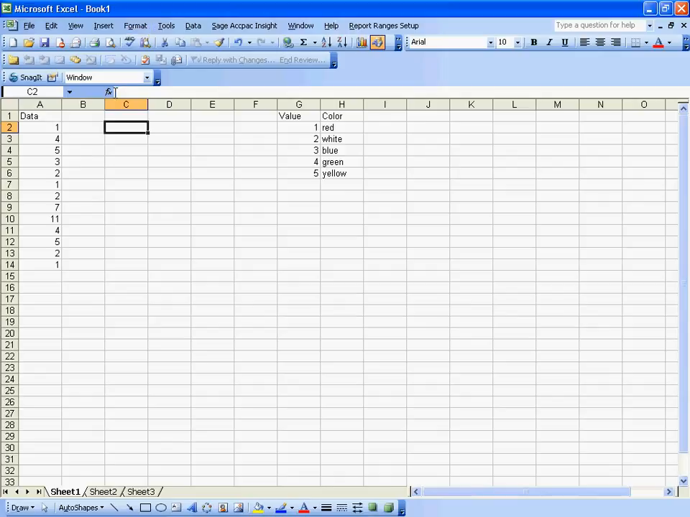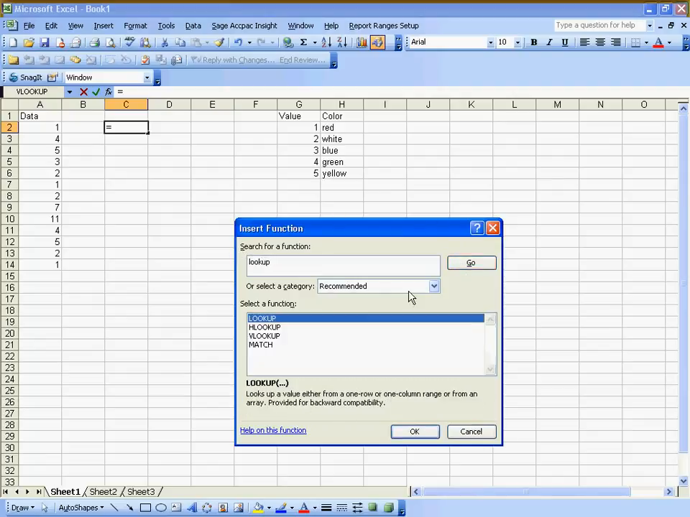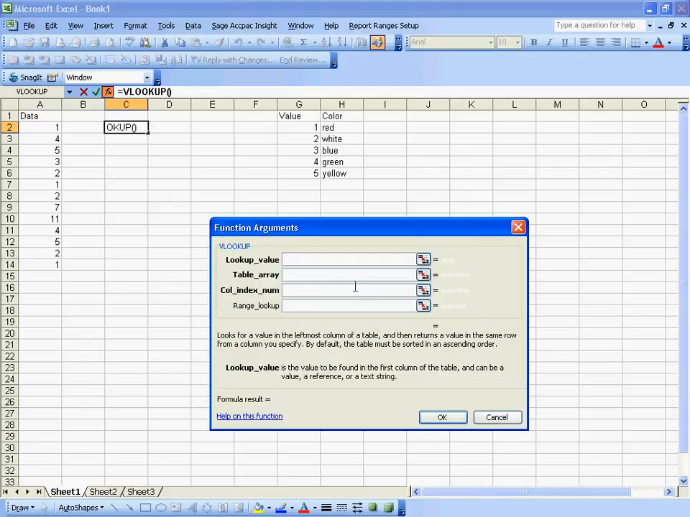And I'll click on the function here. If I want to, I can type in lookup and find the vlookup function, and then I need to define what I'm looking up. I'll say cell A2 here, and then the table array, the name I defined a little earlier, I type that in, color table.